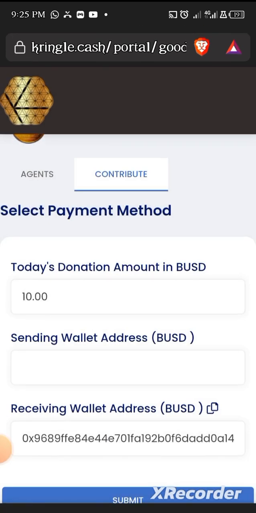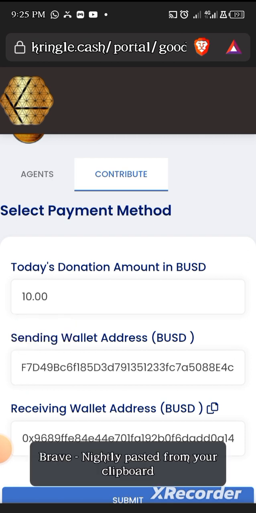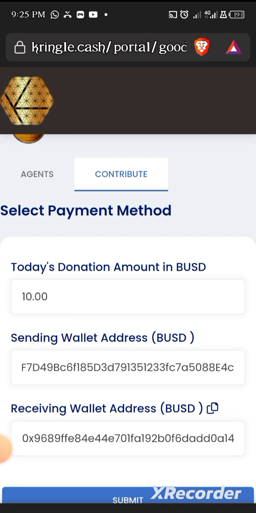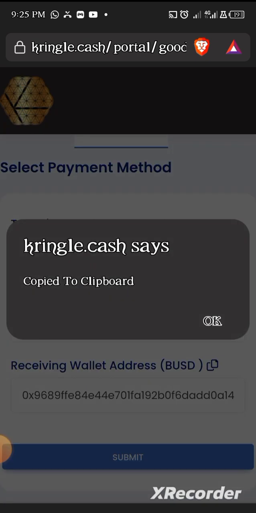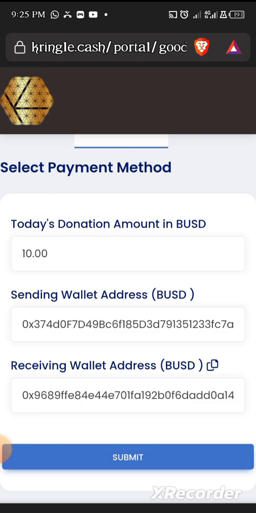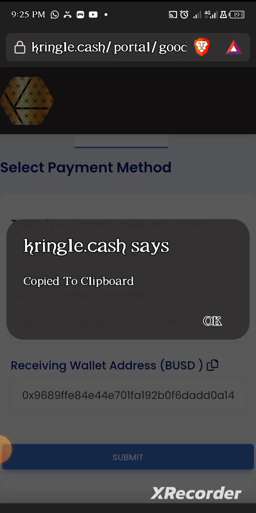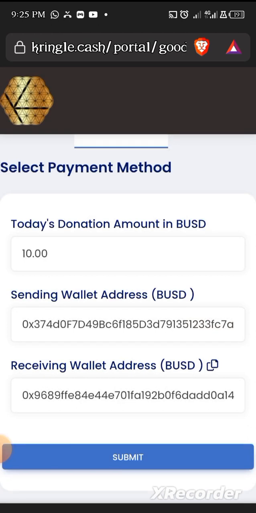So I will paste my sending wallet address here. Yes, this is my sending wallet address. Click it. Then this is the receiving wallet address. You can either copy it from this place or copy it from here. Then you can either make your payment here before going to the next page, or you go to the next page and make your payments.